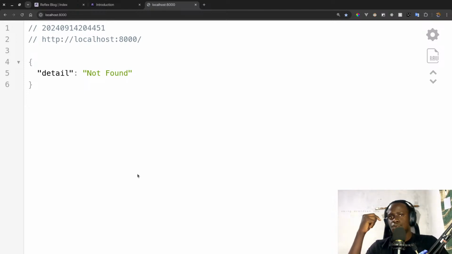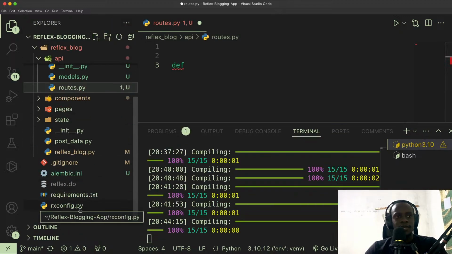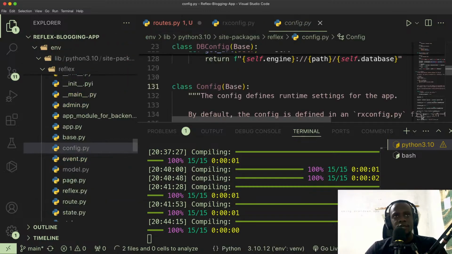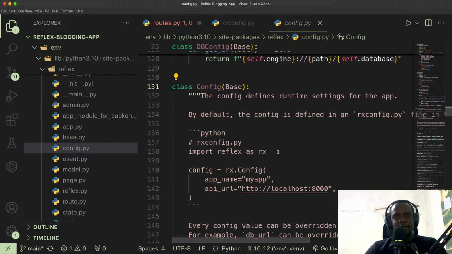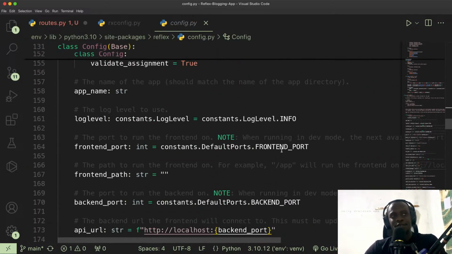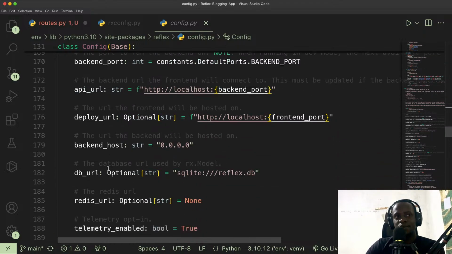So for you to be able to set up your FastAPI application or set up the endpoint that you may want, all that stuff is done within this file called rxconfig.py. So if you want to set up things like the API URL, the port, the routes, all that stuff is found here. So you can configure the app name, the log level, the front end port, which is defaulting to port 3000, front end path, backend port. You can also set up the backend path, deploy URL, and all that stuff.